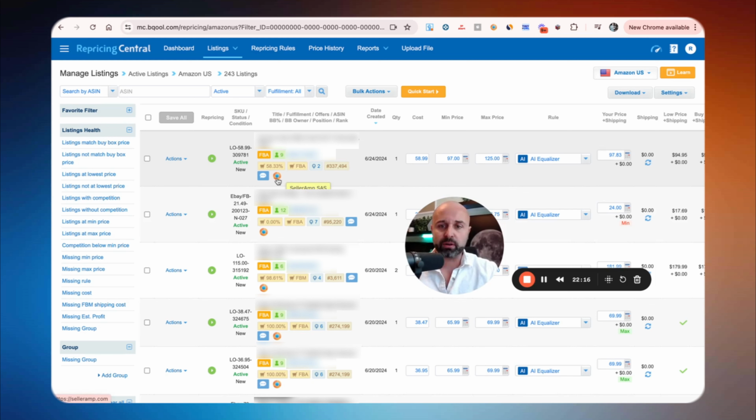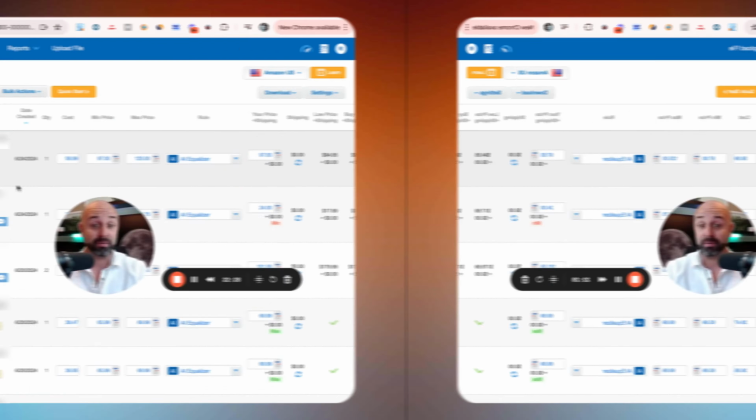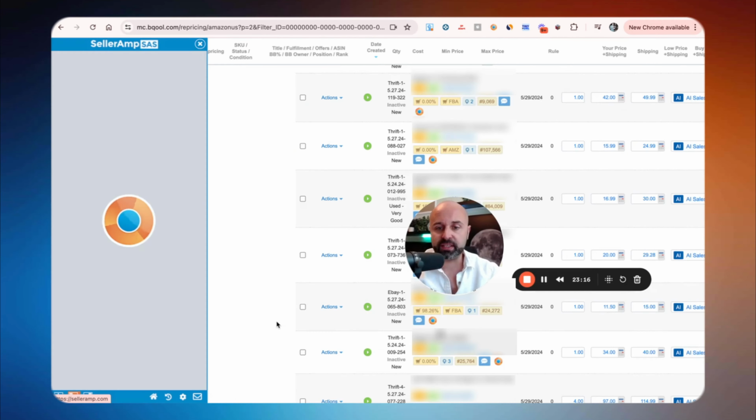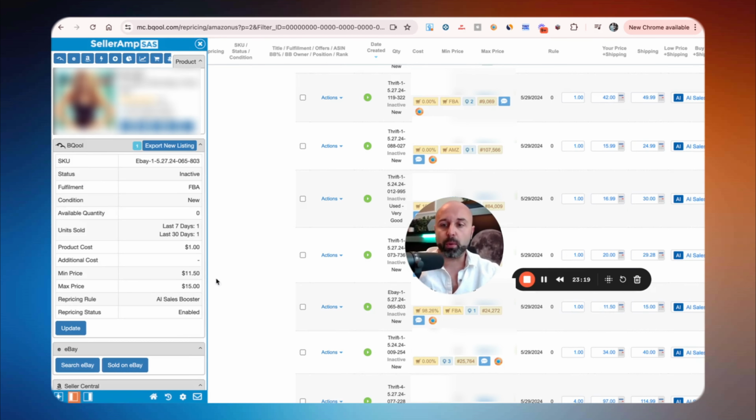But now you can literally click SellerAmp. It'll pop up on the screen and you can literally just analyze and reprice the item right there without having to click through to a whole bunch of different pages. That's awesome. So literally all you have to do is hit the SellerAmp button and then SellerAmp will pop up on the side and you can see all your information, how many you've sold, your product costs.